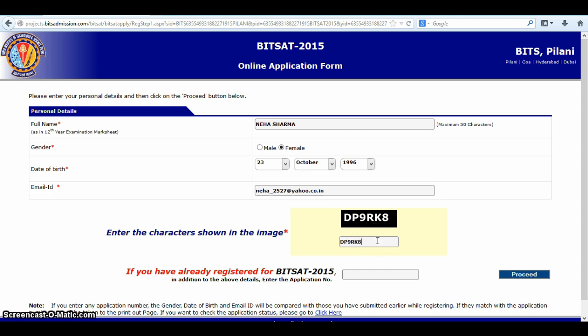This page has another link which asks candidates to enter the BITSAT 2015 application number if they have already registered for the entrance exam. Since we have not registered before, we leave this box blank and move on and click the proceed button on the right here.